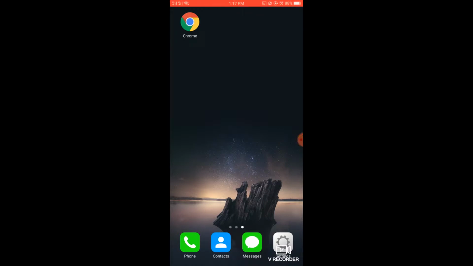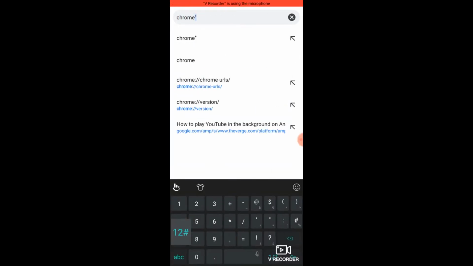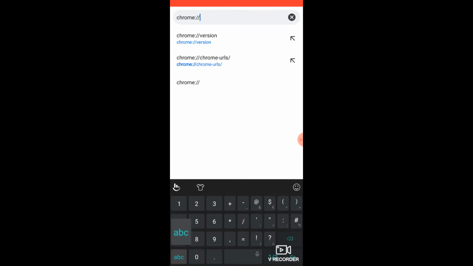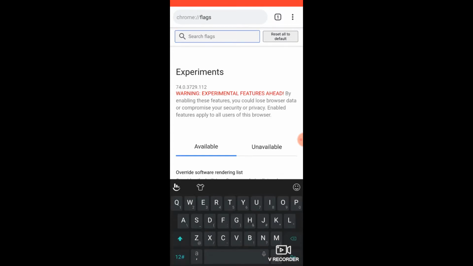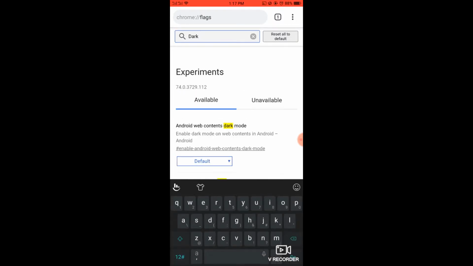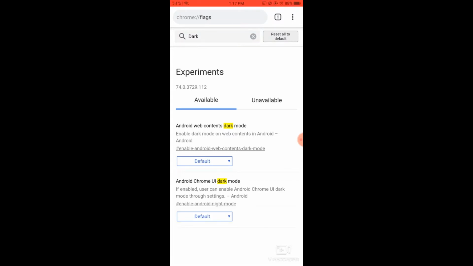First, let's open the app. Let's type Chrome://flags. On the search bar, just type dark, click on the search button, and here we can see two options: Android Web Contents Dark Mode and Android Chrome UI Dark Mode.